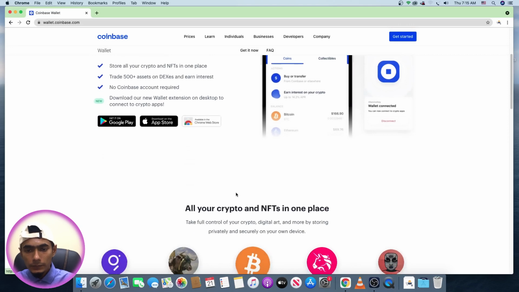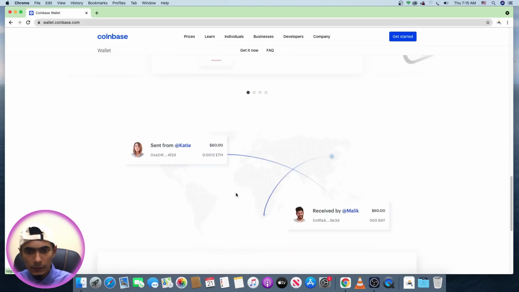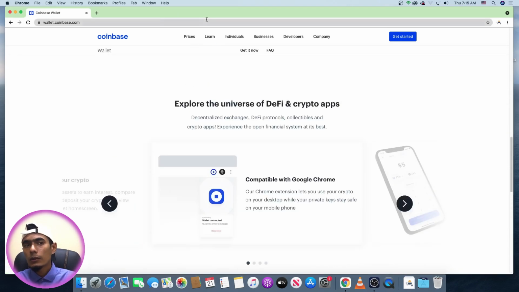That is all for today, and here I showed you cryptocurrency wallets. You can choose any of them and buy cryptocurrency with the web application or mobile application of those websites.